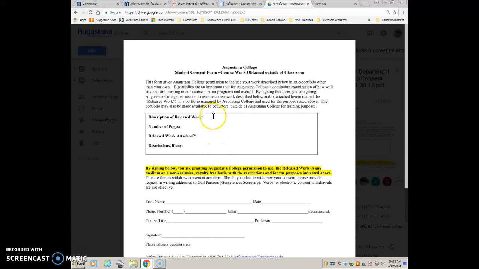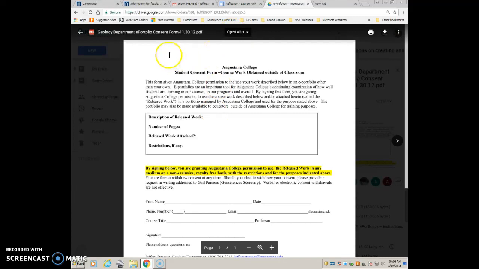This actually gives us permission to share your ePortfolio like I just did with Lauren's, but be aware that we don't share them with the world. Occasionally we'll look at one and share some of the work that might be there, say with alumni who are here visiting the college, and as part of a review committee or things like that, we may show some portions of this, but we use great discretion.